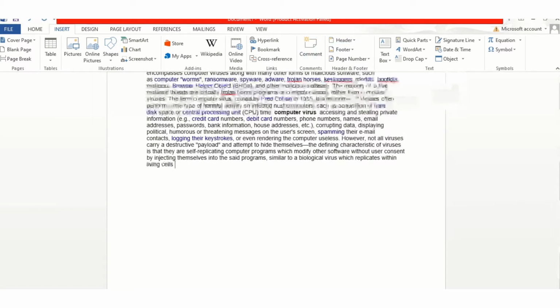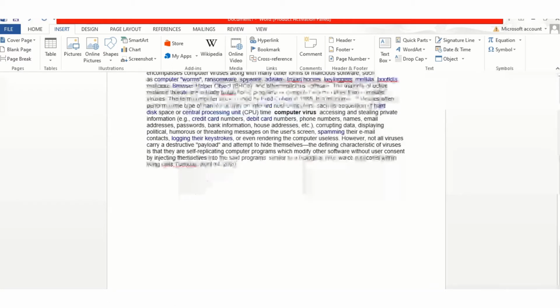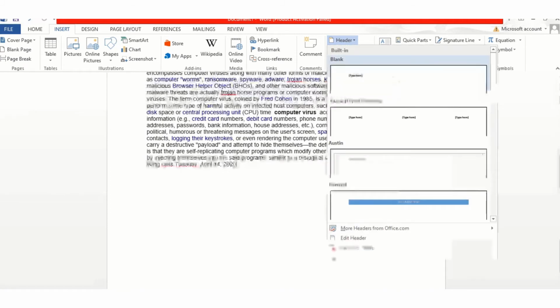Where is the text group? Yeah, you can see date and time. This group name is text, and date and time you can insert in whichever format you want to choose. Like this format I want, I choose it and my date came here. Okay, you can see it. And like this you can insert header and footer. You already know about these things.